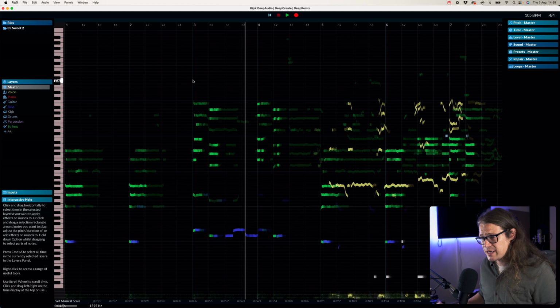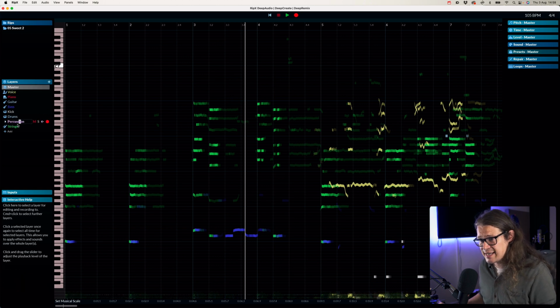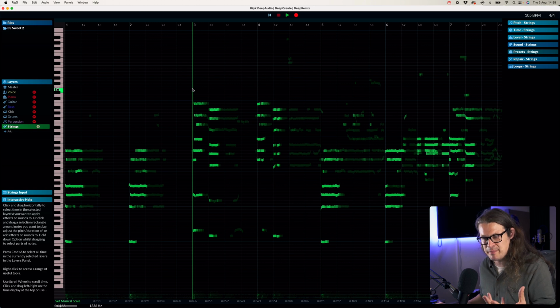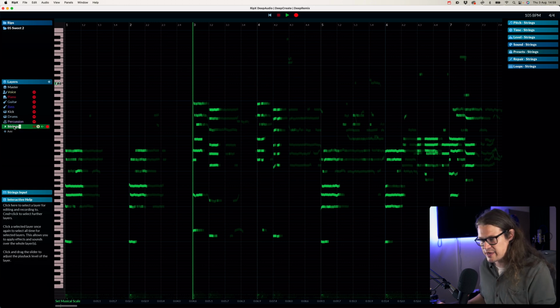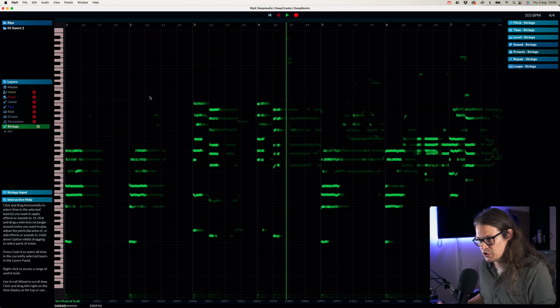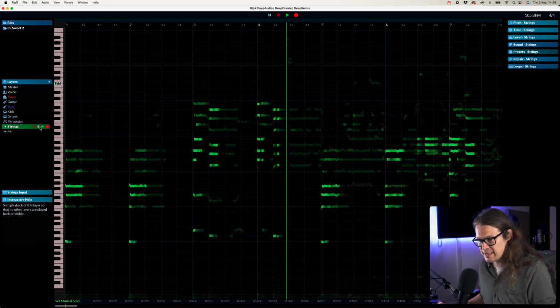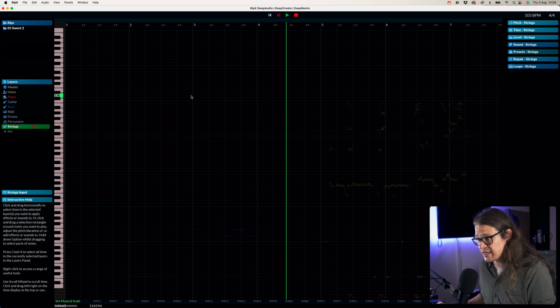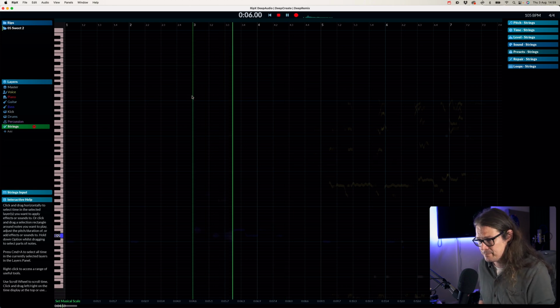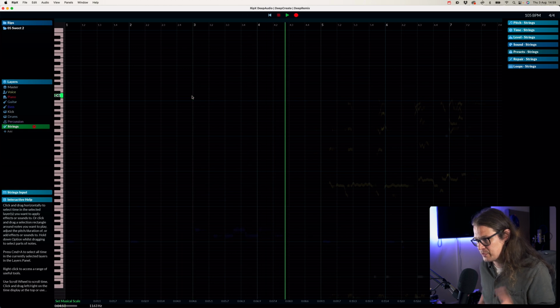So first of all, we can isolate layers. Let's isolate this string patch to start off with. This is like a keyboard part, but it's a string patch, so it's identified it as strings. Cool. And we can just solo it by clicking solo there, or we can mute everything except that, or just listen to everything except for that. We've got some bass there.